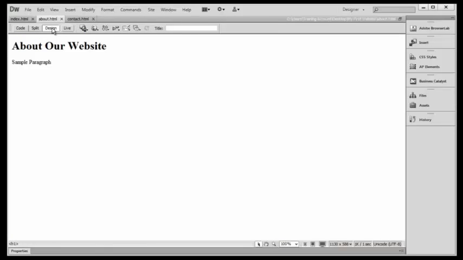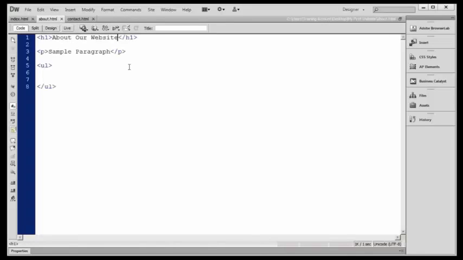Which actually leads us to a question. What if we wanted sample paragraph on separate lines? Well, one way you could do that is you could do sample and then close your P tag, just like that. And then open another P tag on that line.